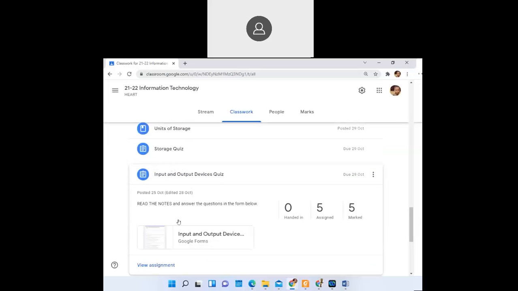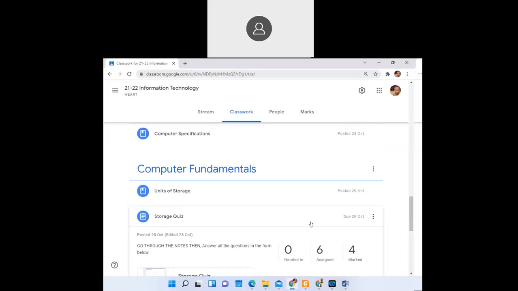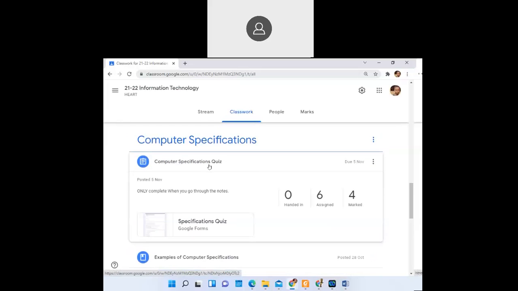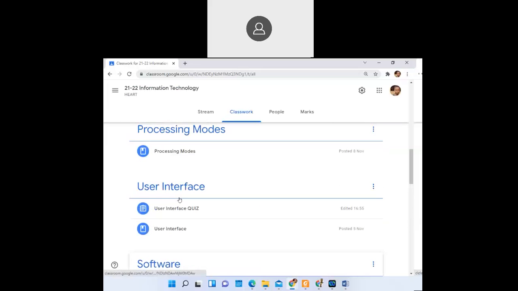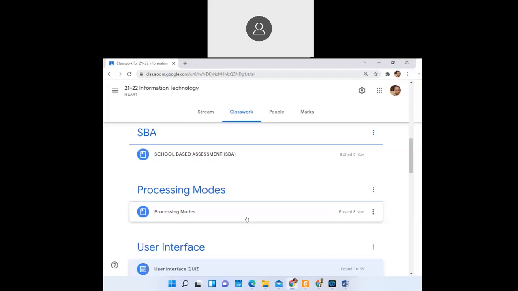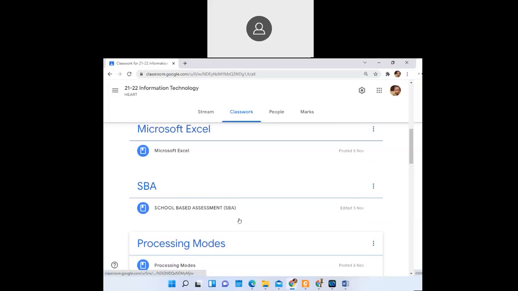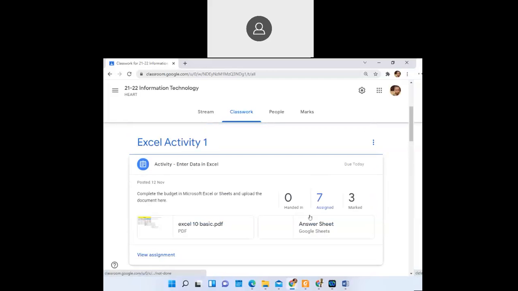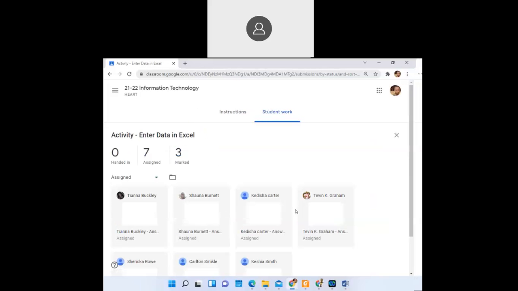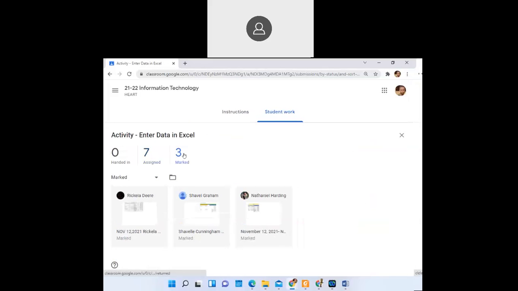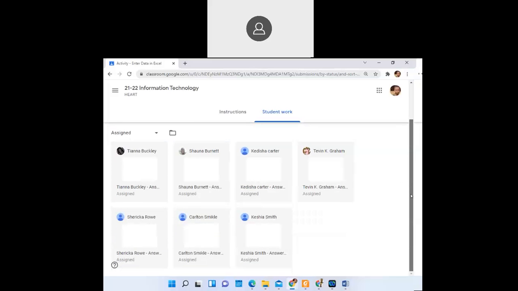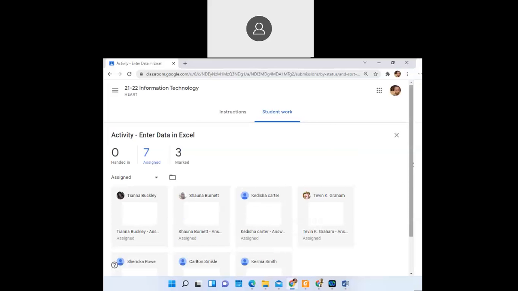So you have the input output device quiz, storage quiz, computer specifications. Well, the quiz is right here. We have the user interface quiz. For the most part, persons do well in terms of them. Now, with the Excel activity, only 3 persons did it. So I want everybody to do it so I know that you understand, because if you don't do it, then I won't know whether you understand or not.